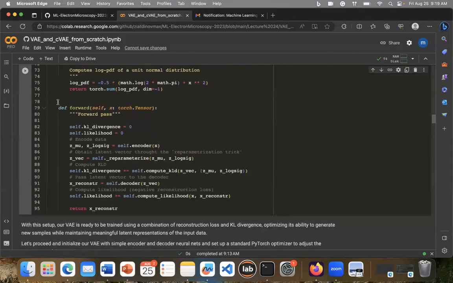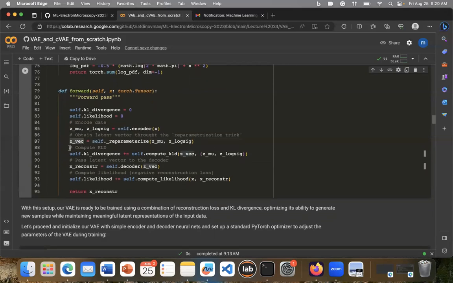But the important part here is the forward pass, which basically describes how your input data propagates through your VI model. We start by encoding data using the encoder that we defined earlier, which maps your input data into the mean and log standard deviation of a normal distribution. Then the reparameterize step is essentially sampling from that normal distribution, and you obtain this z-vec, which is how we denote the latent vector. Then you compute the KL divergence term, which is the distance in a statistical sense between your encoded distribution and your prior unit normal distribution, so basically how close your encoded latent representation is to your prior.